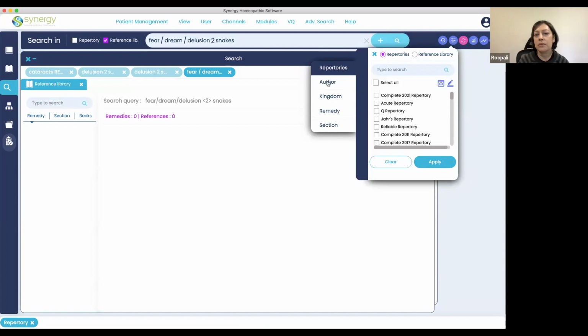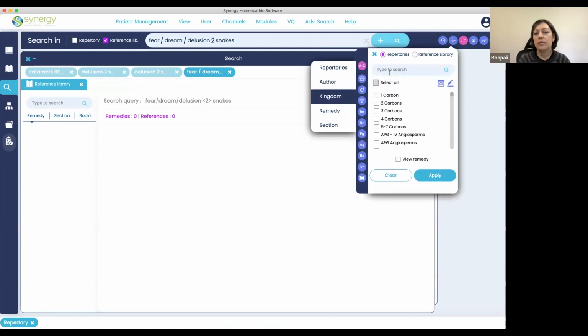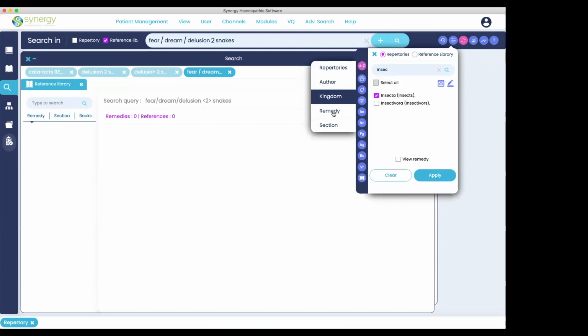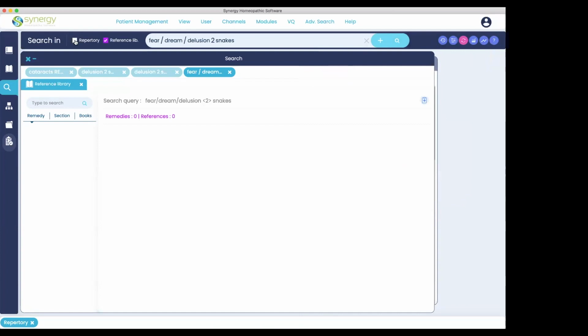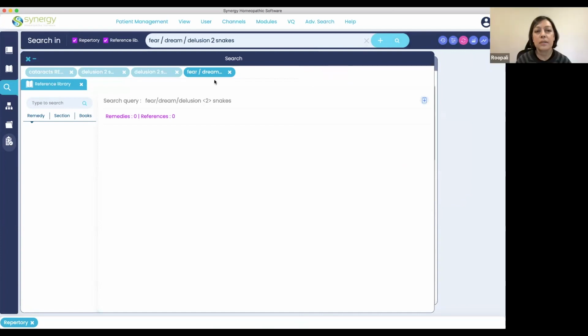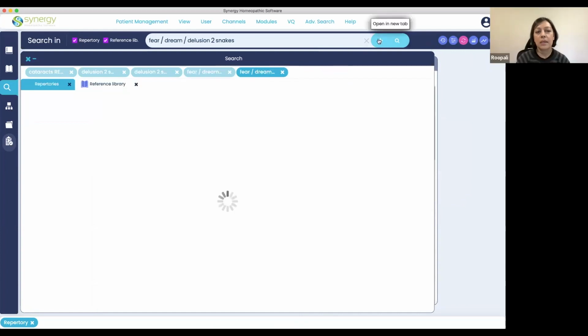Let's do, and then we did Insecta. Now you have the Repertories button ticked. Did you put that? Yep. Okay. So I'm going to run the search also for Repertories and apply and do this and run this again.